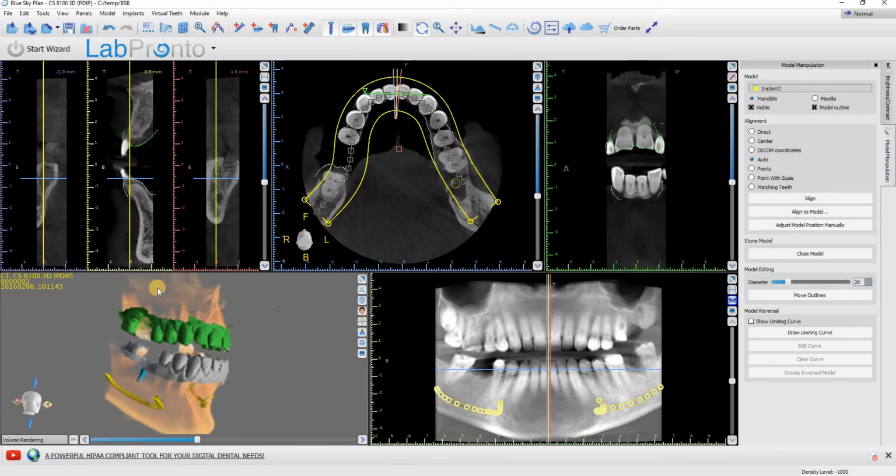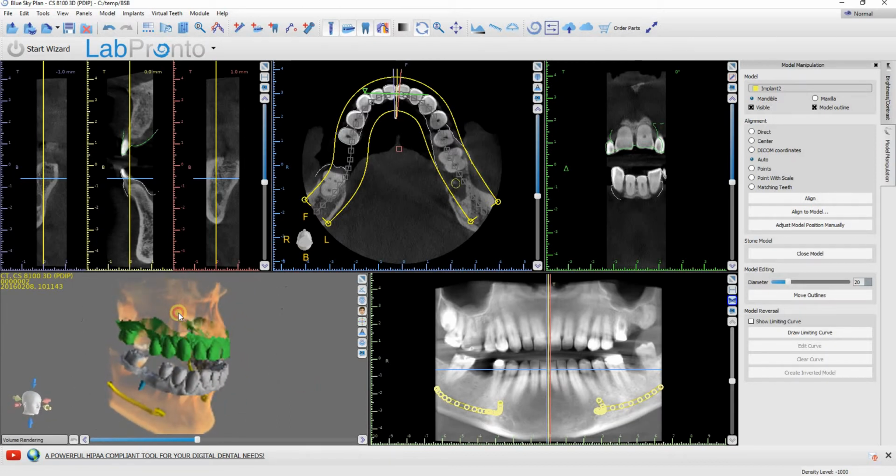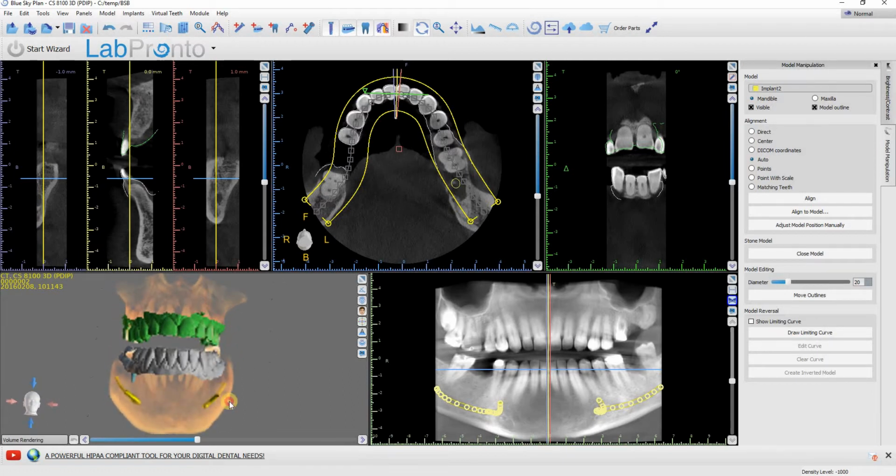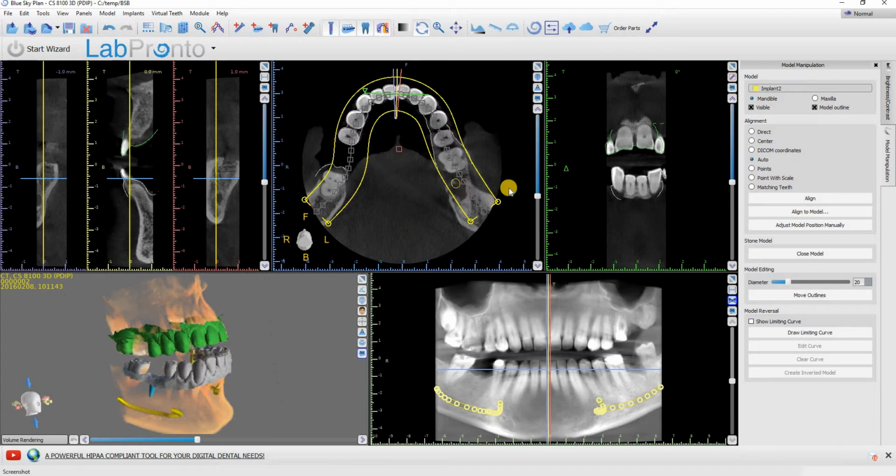The only thing that doesn't load outside of the prosthetic driven implant planning in the CareStream 3D viewing software are the virtual crowns that we've placed. But everything else is here.